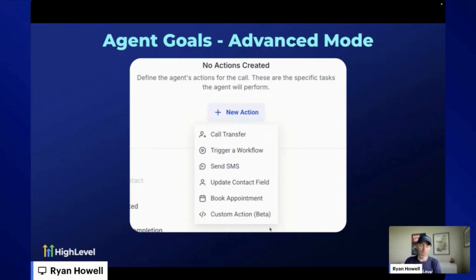Sending an SMS. So maybe you just need a basic text message sent out. Updating contact fields. So this can get into updating very specific contact fields, and we'll cover that probably a little bit later here. And then two of my most favorite ones, booking appointments. And I think we're almost there if this is not already launched yet, because both Conversation AI and Voice AI are almost at parity here. But booking appointments and then handling the rescheduling.